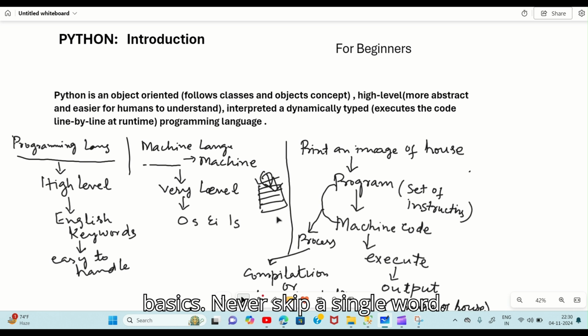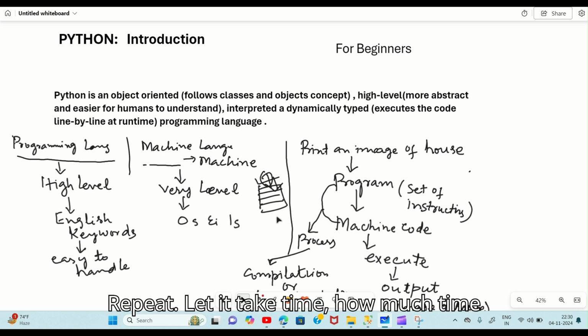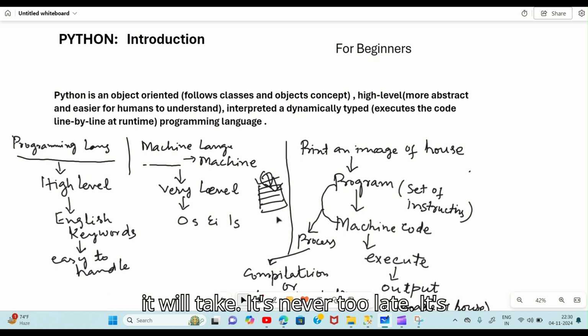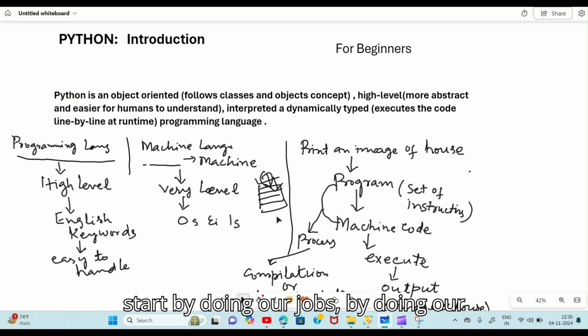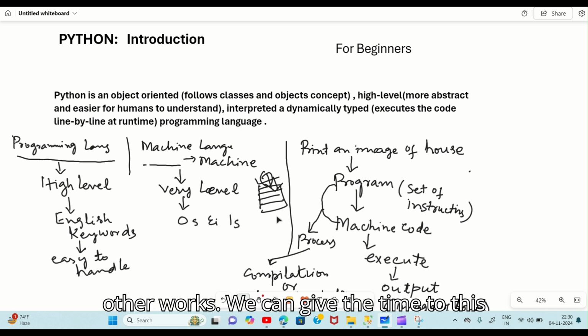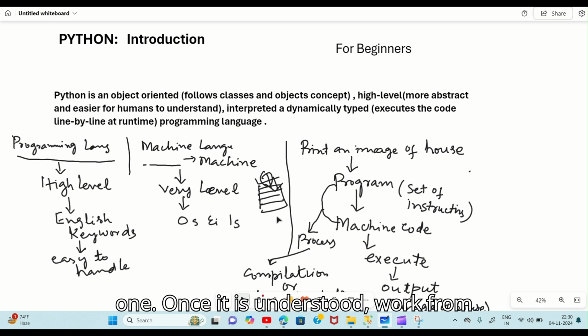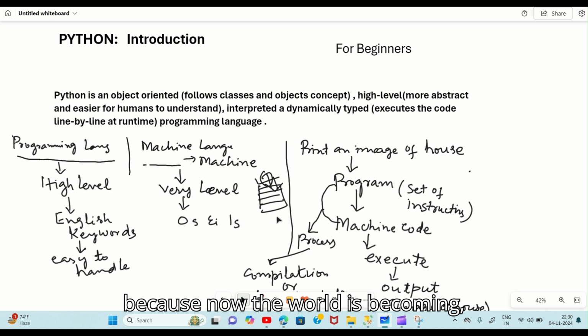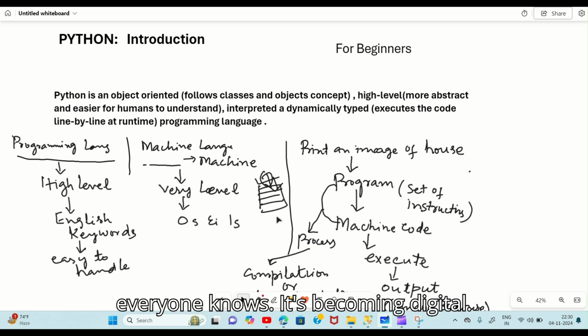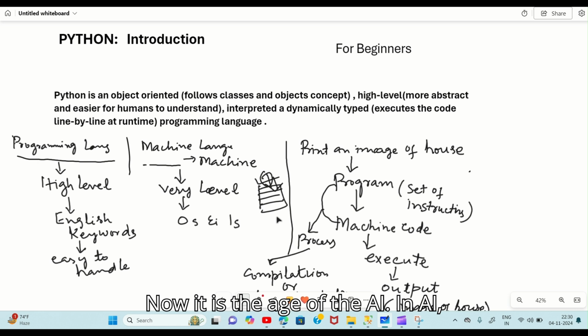Never skip a single word. Repeat, let it take time, however much it takes. It's never too late to make a start. We can start while doing our jobs and other work, and give time to this. Once it is understood, work from home possibilities are there everywhere, because the world is becoming digital. Now it is the age of AI.